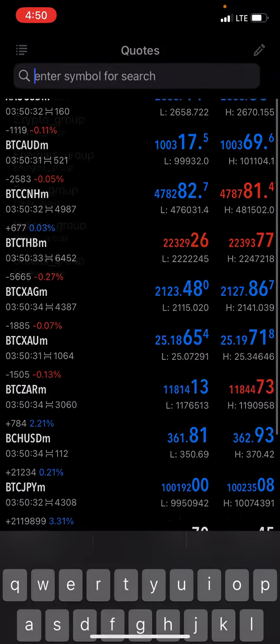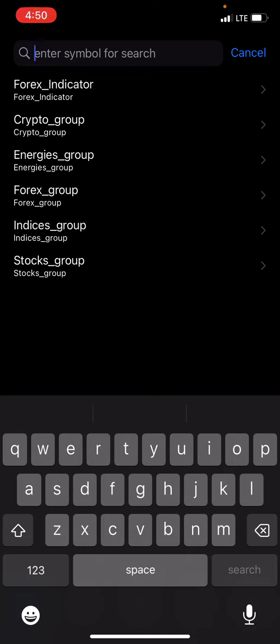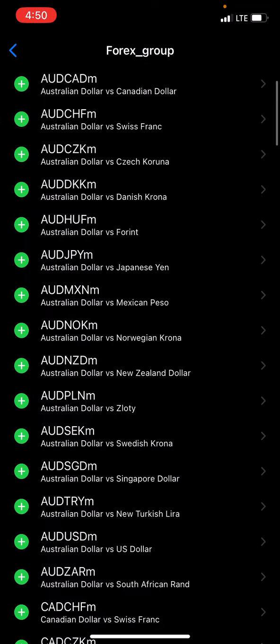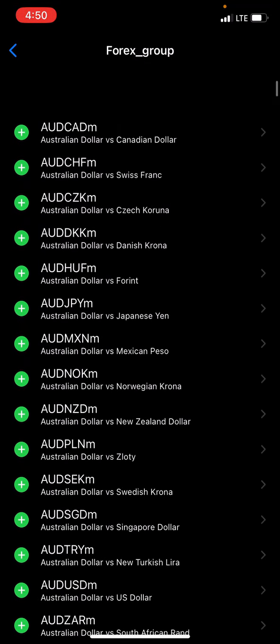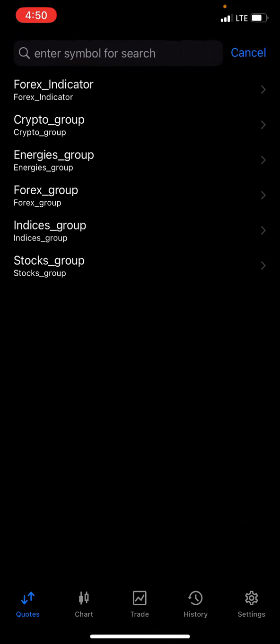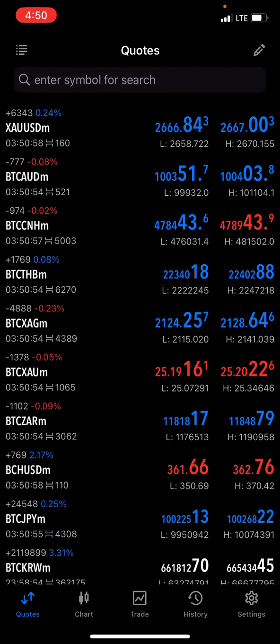And you notice that when you click on search, it will give you these folders like that: the forex indicators, the crypto group, energy, and stuff like that. So you can check probably the forex group. So all the forex pairs will be here. But instead of going to that thread, just simply search for the one you are looking for. And that is that. Then let's go to chart.